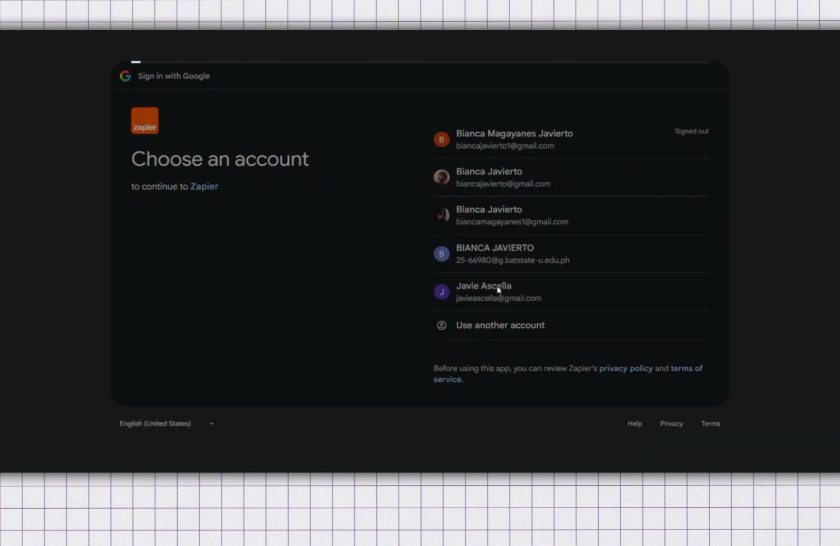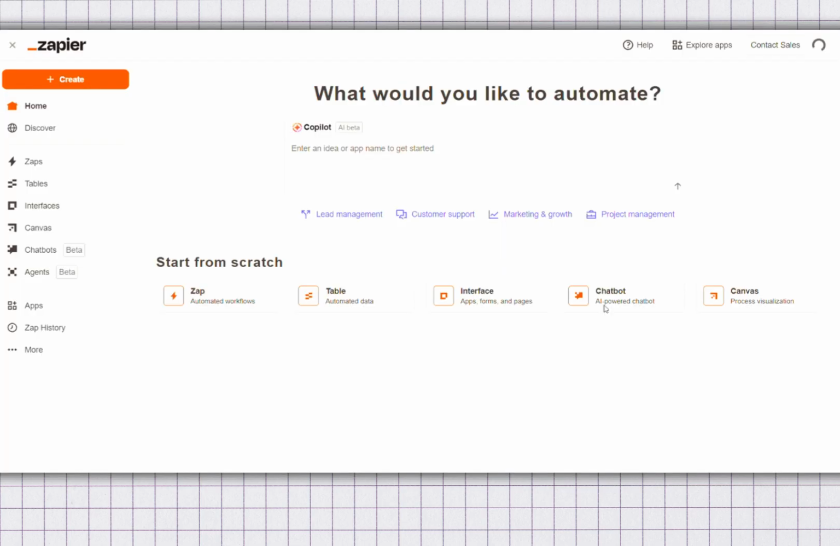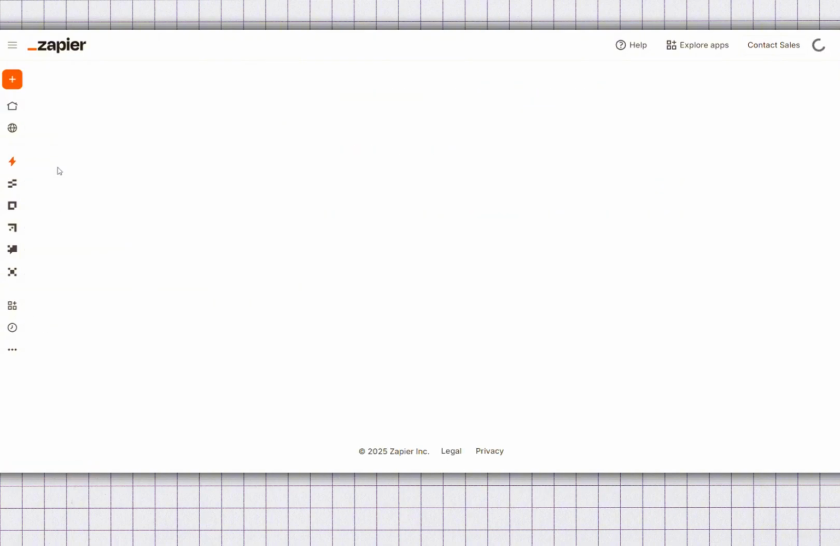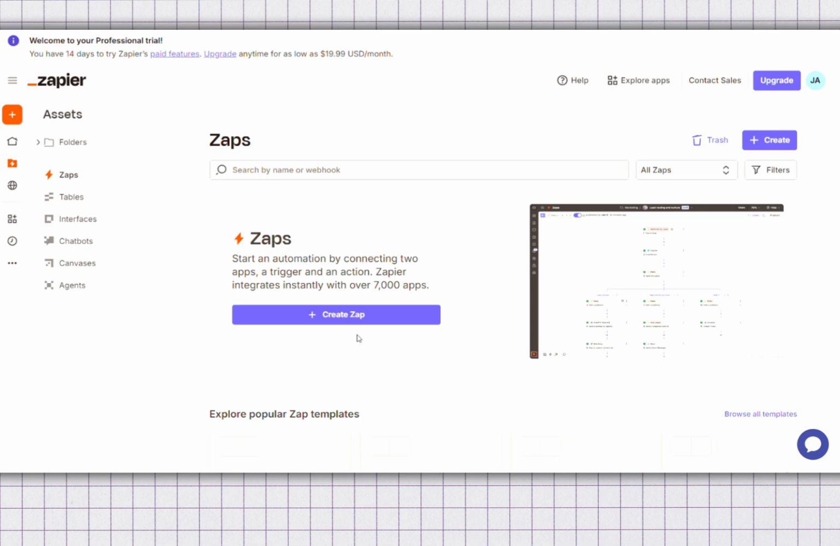After logging in, you'll find yourself on the Zapier homepage. This is your central hub for managing your zaps, what Zapier calls its automated workflows. From here, take your cursor to the top navigation bar and click on the option named Assets. This section is where you manage all your linked services, accounts, and custom scripts. Keeping this area organized makes it easier to troubleshoot or update your automations later on.